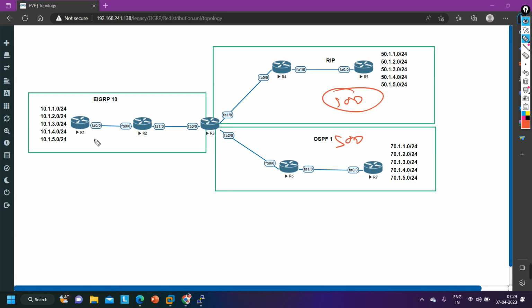Then what is the solution? The solution is, while redistributing over here, you will add one tag, right? Suppose when I am redistributing RIP in EIGRP, I will add one tag number, let's say 10. So here if you see prefixes with tag number 10, then you can identify that it is a prefix of the sales department, or of RIP. Okay, yes or no?